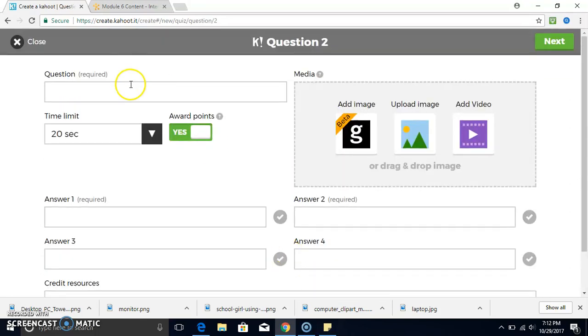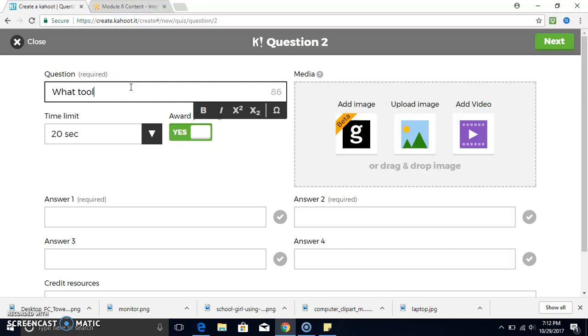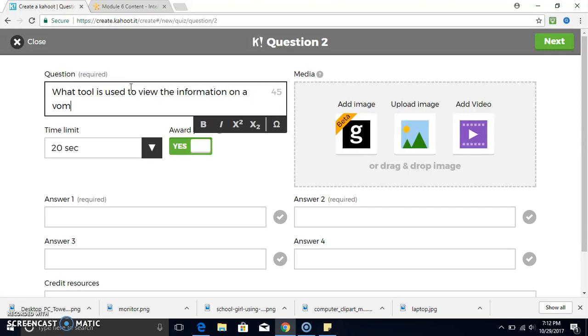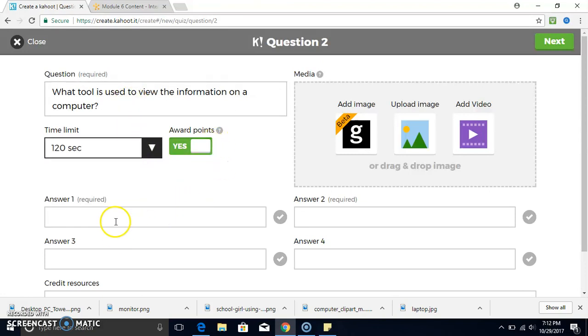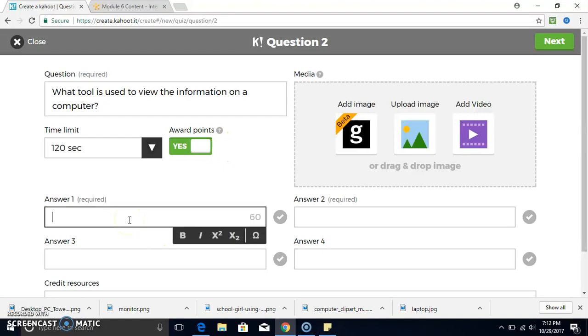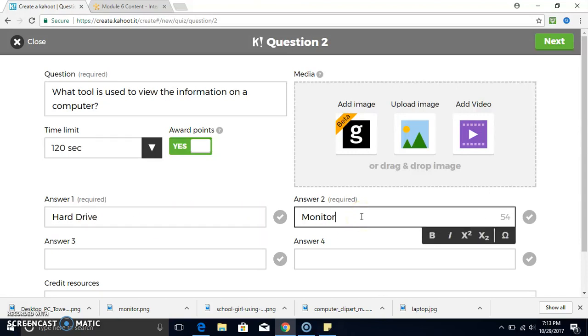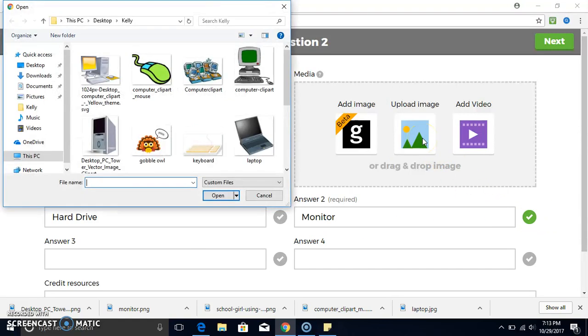I can add in another question. I'm going to say, what tool is used to view the information on a computer. And again, I'm going to set my time limit and award my points. And again, 2 answer choices. So let's say I want to use hard drive and monitor. And I'm going to check to show that that is correct. And I'm going to upload my image.